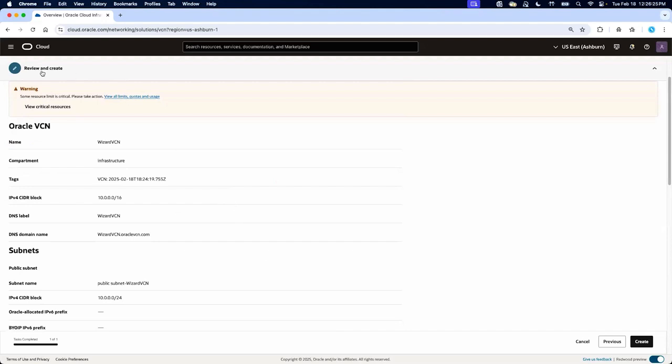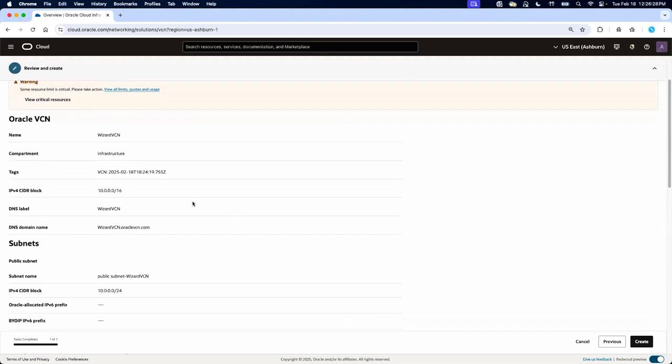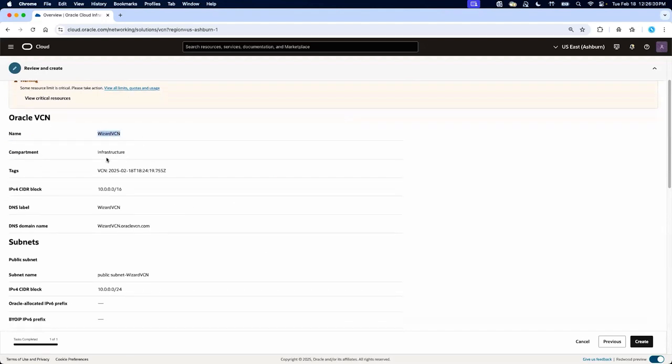And then this is just to review and create, make sure everything's correct. So the name of the wizard, the compartment it's going to be deployed in, any tags if you added tags, the CIDR block range, the DNS label, and the DNS domain name.